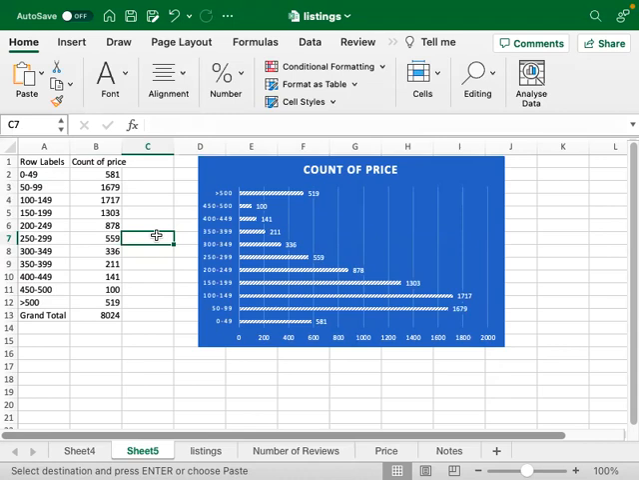Any doubts, you call me, I'll come and assist you. Add chart element. Left side you have the first option. In that you see data labels. Choose outside end. Got it?